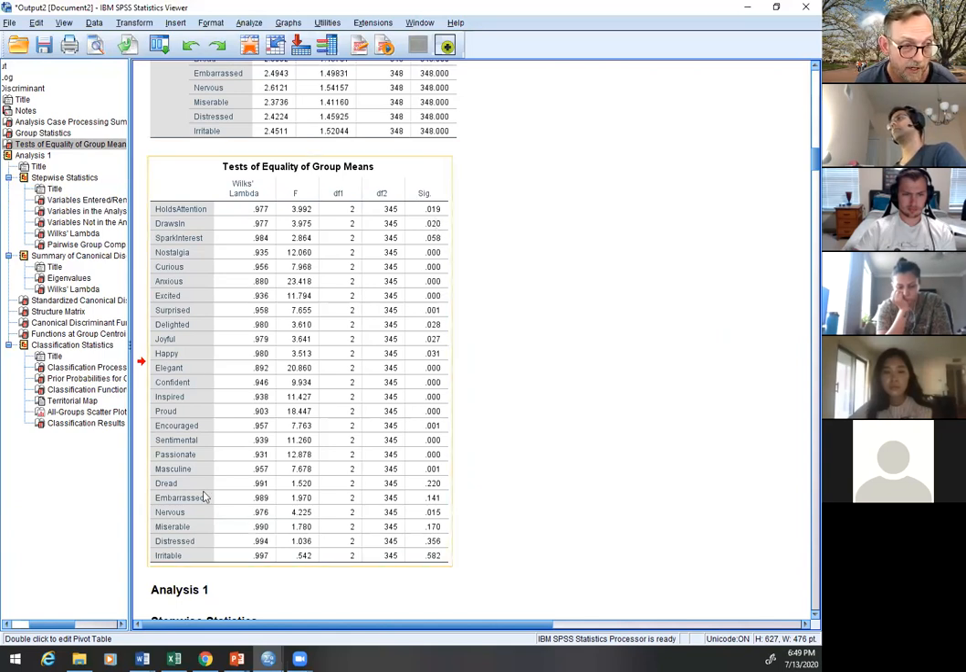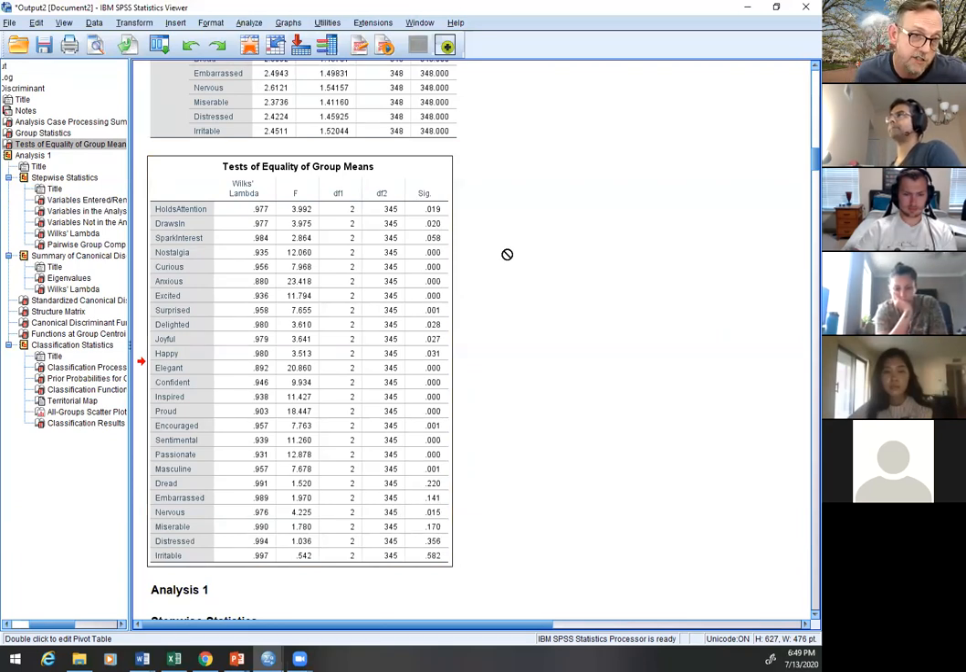And a lot of these are. Dread is not. Embarrassed is not. Miserable is not. These last few are not. But some of these others certainly seem to be quite significant, in that there's some difference between means across each of these three groups on these variables. So that's good. That's an early indication that I've chosen some variables that help discriminate between one group and another. That's our goal here. We want to find the best fitting group of variables that help us, in a parsimonious way, explain group membership.